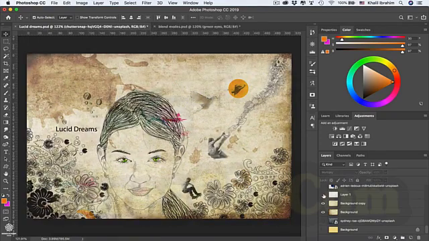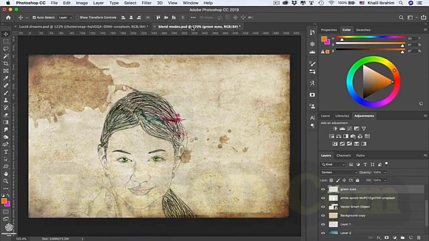So hope that was inspiring for you guys. Now your task, you will be finding that file in your resources. Go ahead and unleash your creativity, use blend modes, and don't forget to share your amazing artwork with us.